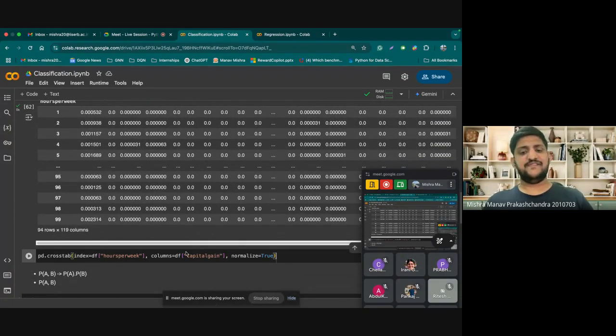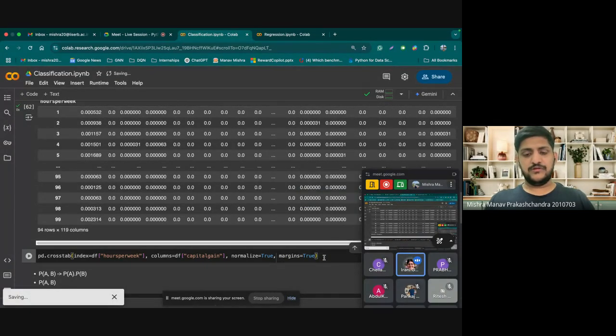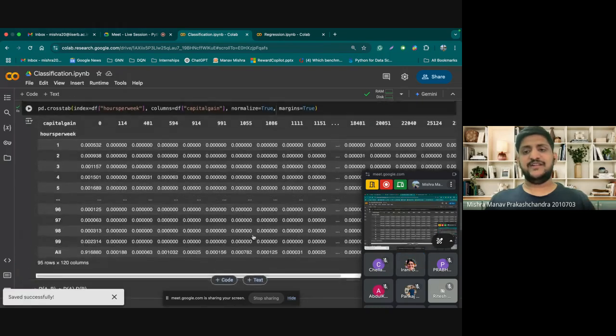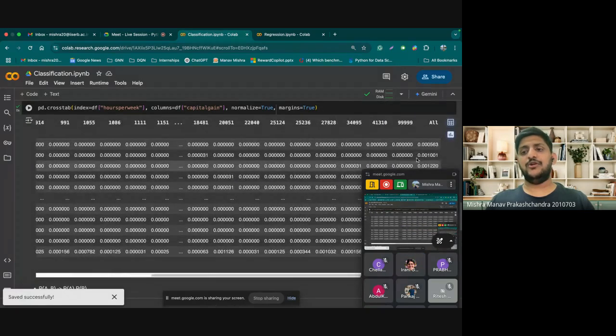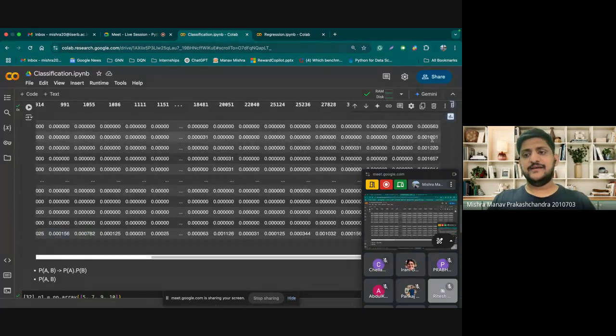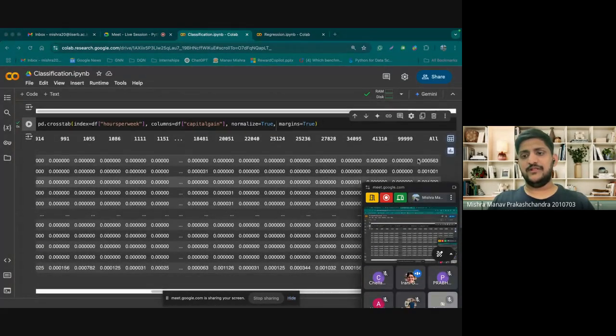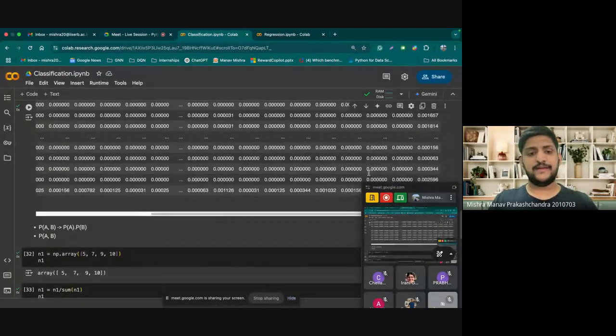And in this, if I add, let's say, margins equal to true, it will just give you another variable called all. This is just calculating the sum over all the rows. And lastly, it is calculating the sum over all the columns in this part. This is basically the sum of everything in this column. This all is basically the sum of all the rows. That's all margins equal to true is doing. It is just printing the all part.